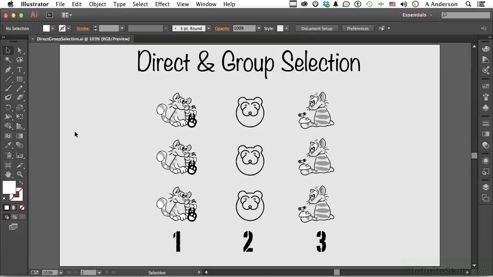Anyway, we're going to talk about the next two tools over here. Incidentally, we have a regular selection tool. We have a direct and group selection tool. We have a magic wand, and we have a lasso selection tool, and we will cover all those in this chapter. Well, let's start this way. Let's pick up our regular selection tool just for a second.